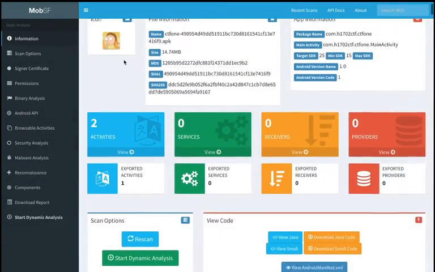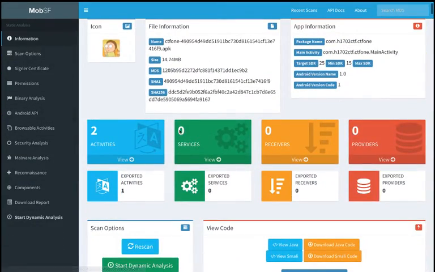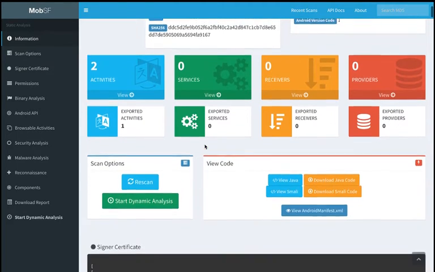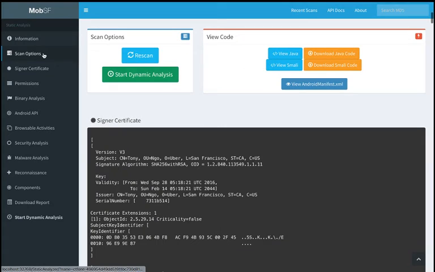Okay. So back to the top, we have services. Zero services for this application. Zero receivers, zero providers, one exported activity, zero exported services, zero exported receivers. But depending on the application you're analyzing, it will show the appropriate number of services, receivers, or providers for that application. Then you have scan options as well.